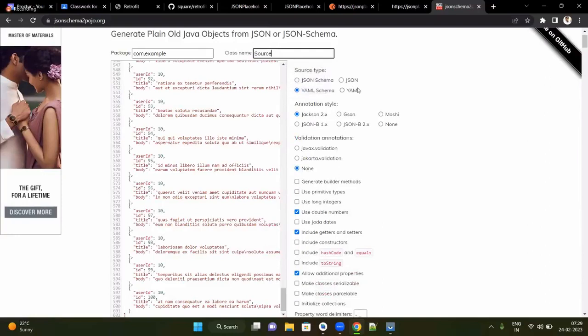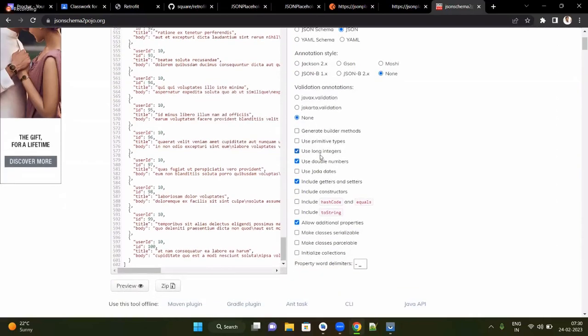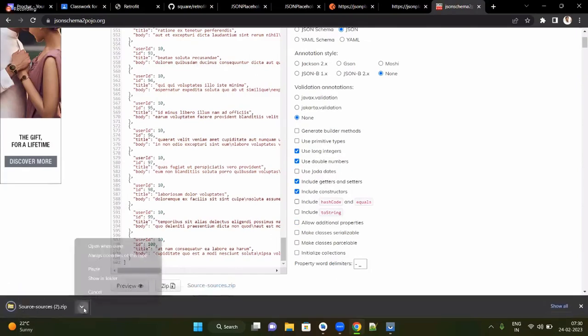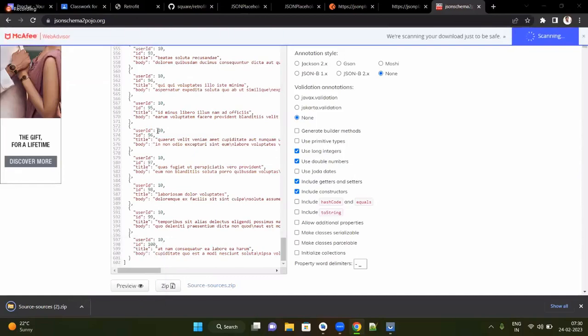The class name is your wish, right? I like Source. Source type, you change it to JSON. Annotation style, you change it to none. Long integers, double numbers, yeah, include getters and setters, fine, include constructors. Do not allow additional properties. Now hit on zip. That generates a downloadable folder from where you can get the data.